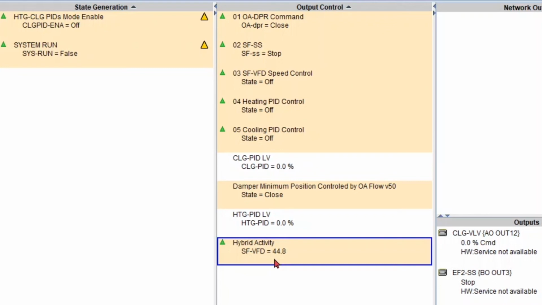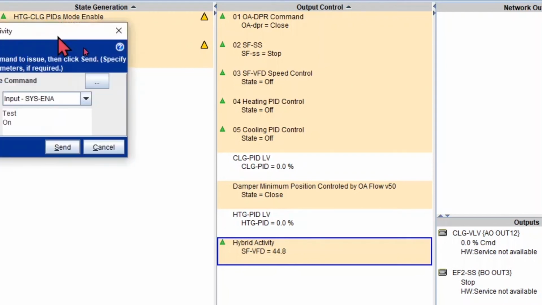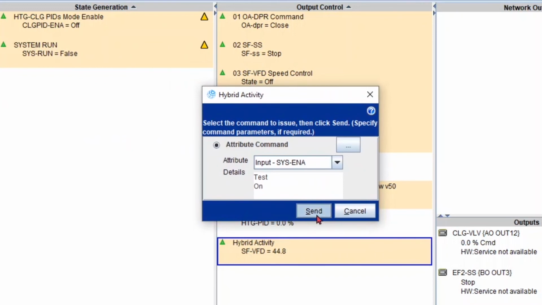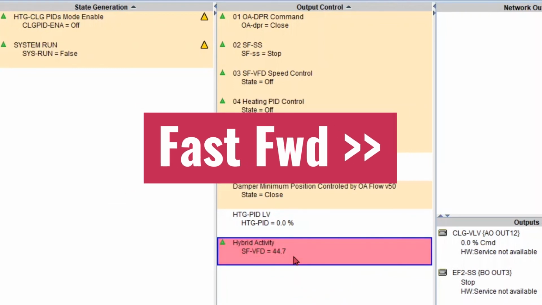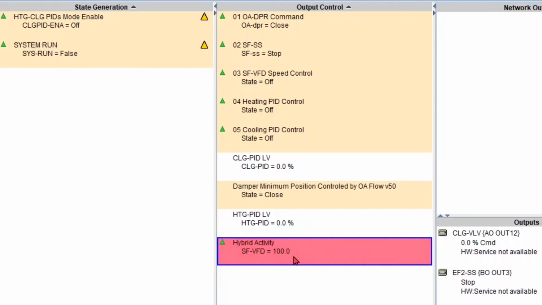So if we command our system enable to off, you know that this is gonna go to 0. But what happens if I command it back to on, where our PID is? So let's try that. I'm gonna go back to on. Let's see. I'm gonna send the on command, and it actually went to 0. But you can see that the PID started from 0, all the way to 100.